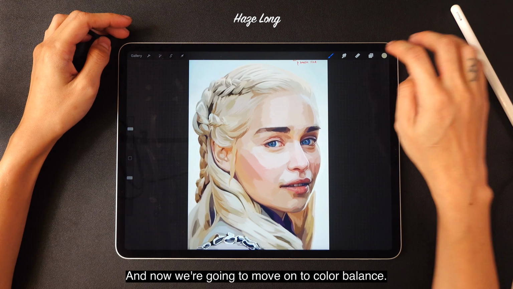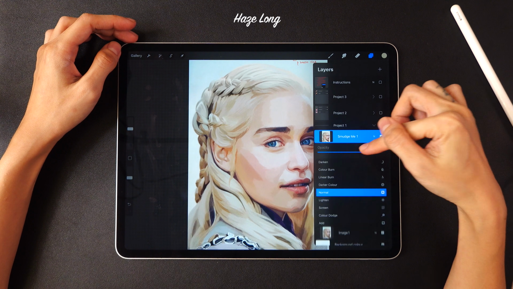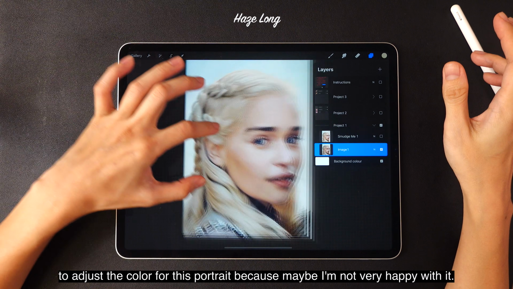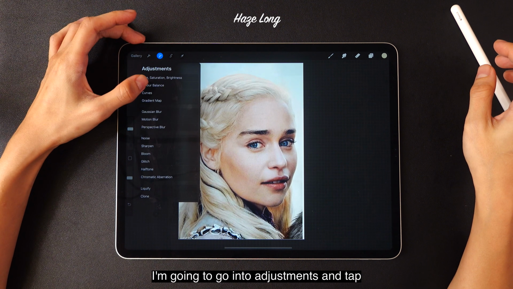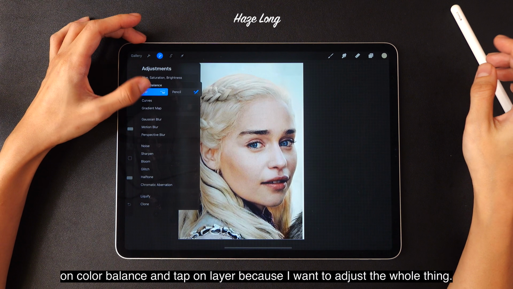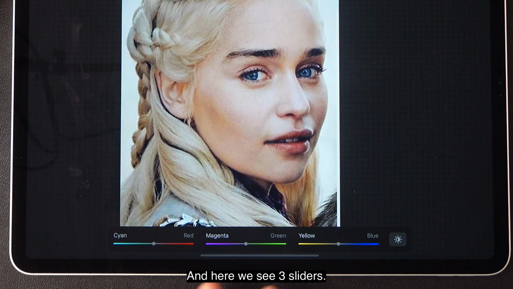And now we're gonna move on to color balance. Here I have a portrait and I want to adjust the color for this portrait because maybe I'm not very happy with it. I'm gonna go into adjustments, tap on color balance and tap on layer because I want to adjust the whole thing. And then here we see 3 sliders.